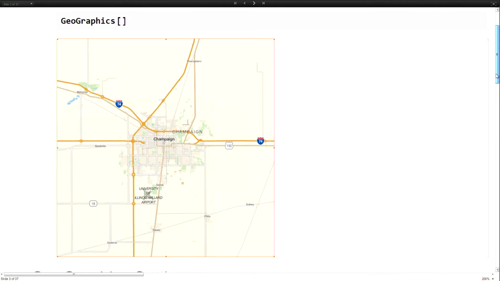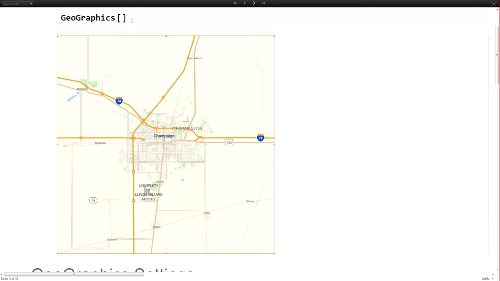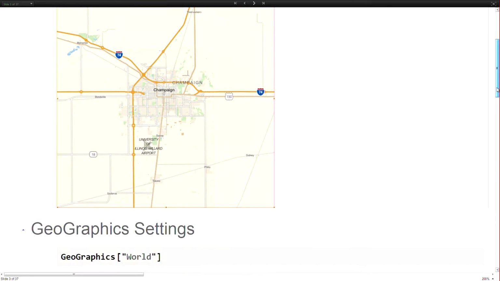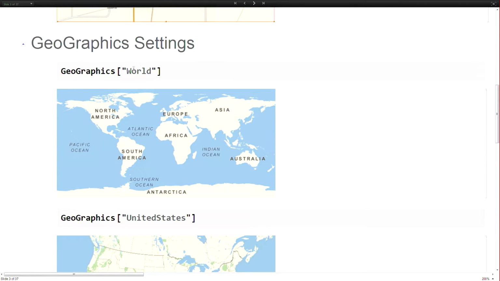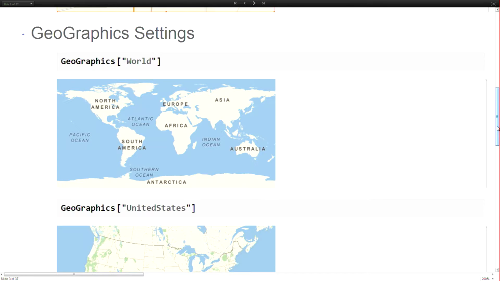So for this case, evaluating this here in Champaign shows a map of our current location. We can also show a map of the world by typing the string world. And of course, there are other options we can set into this function, but tomorrow there will be more details about this.